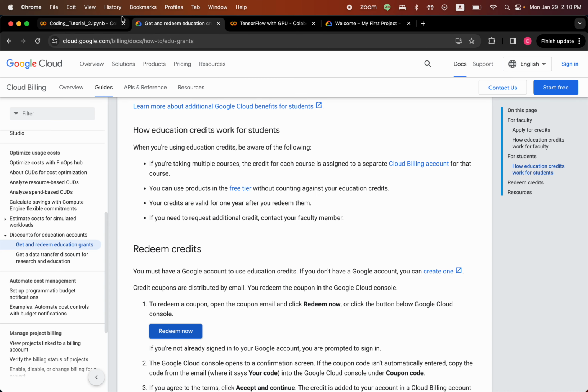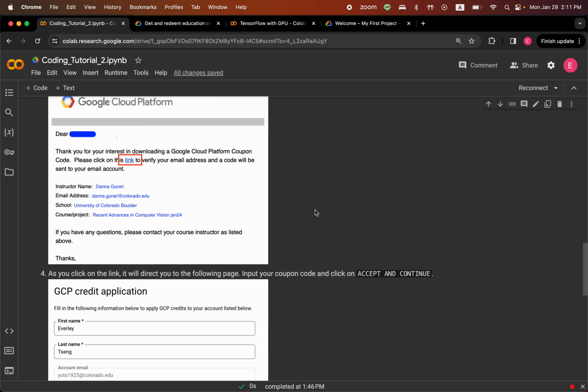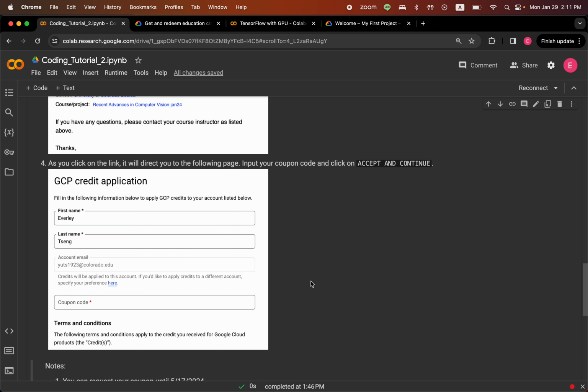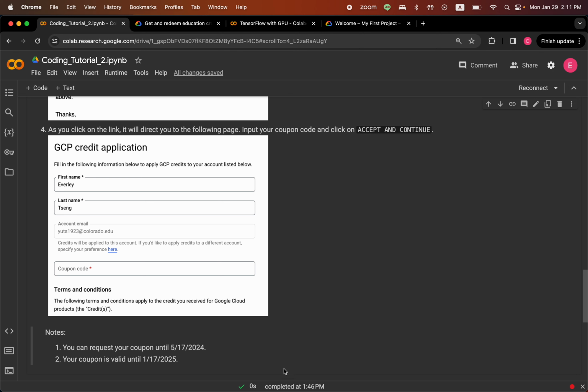Okay, so with the above steps, you should be able to claim that $50 credit into your Google Cloud account. You can only request your coupon before May 17th, and the coupon will be valid until January 17th next year.